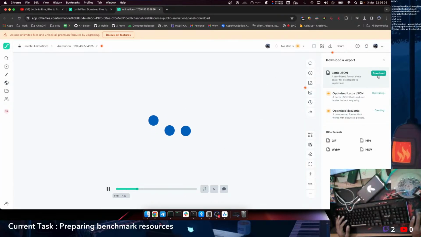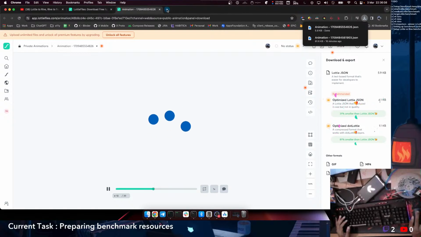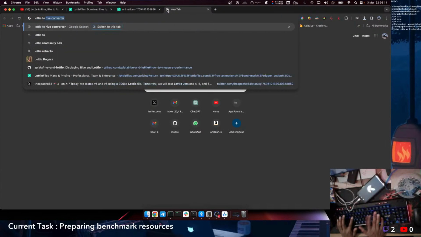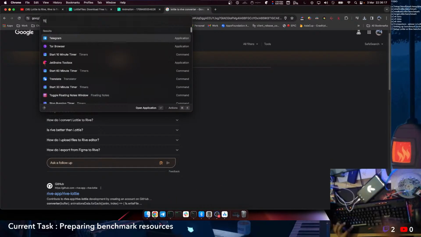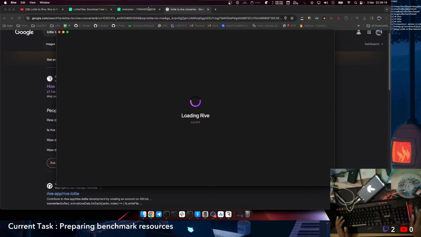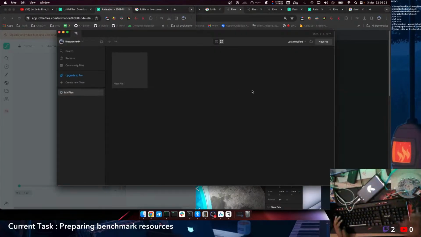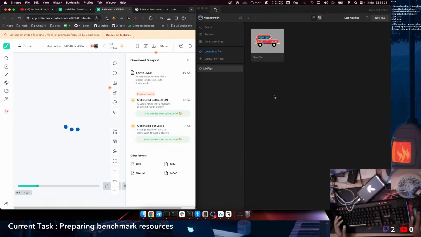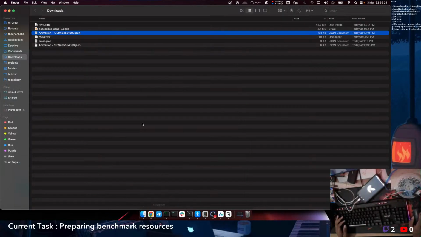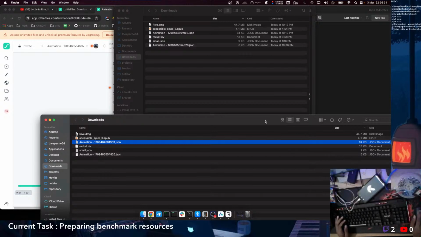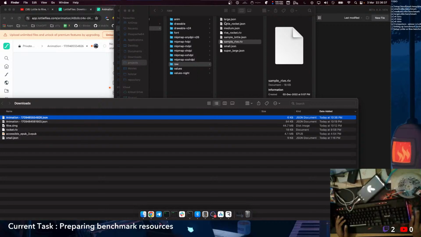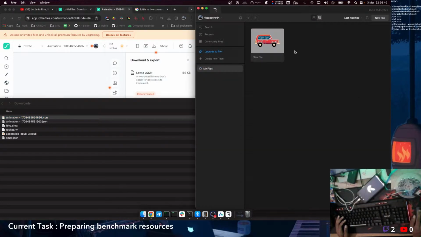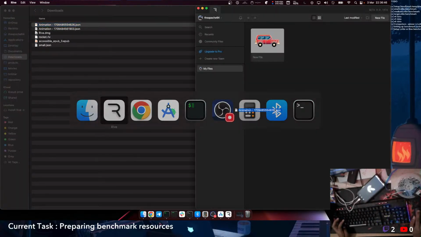Okay, now let's download this, and then let's go to the Lottie to Rive converter. There is no converter, we have to use our thingy. The Lottie animation looks like this. I'm just going to put this on the left side. Okay, and the Rive animation, I think this is the one, right? 1036, yes. Remove, delete, yeah.